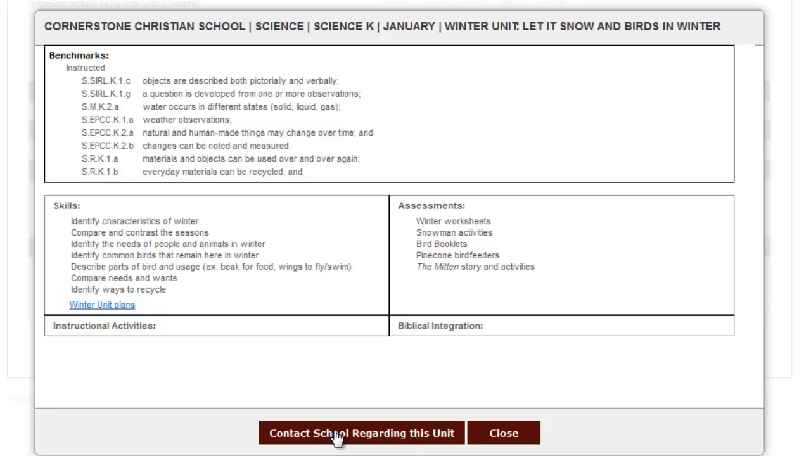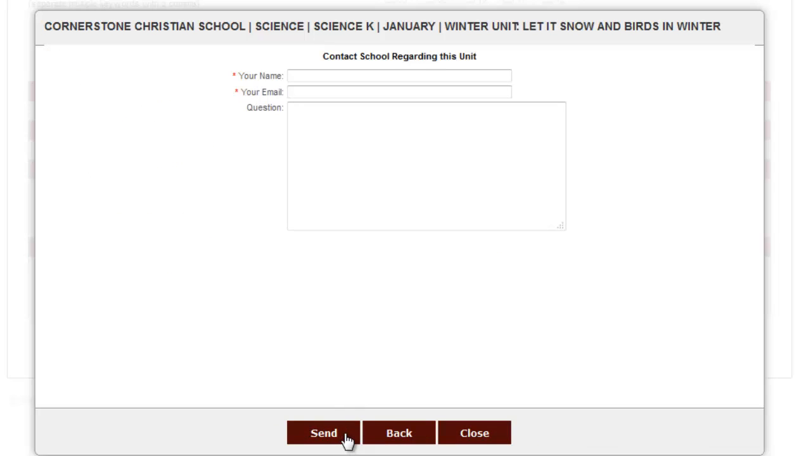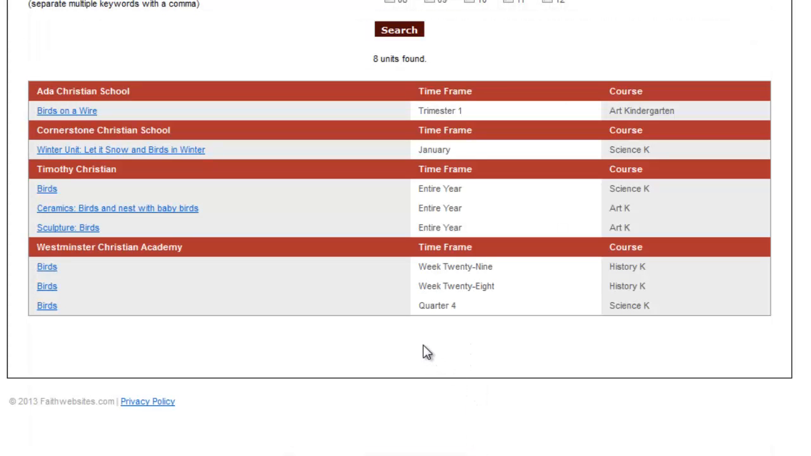But if you say, those worksheets that she developed are really good, you can contact the school regarding this unit. So you click down here, and you can enter your name, your email address so they can respond, and then put a question. It'll get sent to the school, and then they can reply back to you with whatever information you have. Maybe you have a question about something you see. Well, why are you teaching this? Or how do you teach this? This is where Christian schools can start collaborating together.